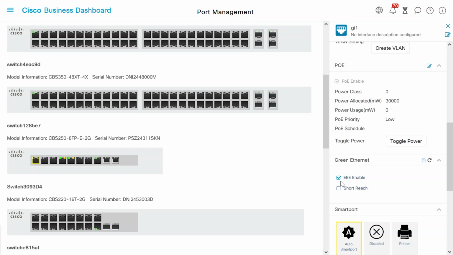The other option I see here is Short Reach. I can enable this by clicking the checkbox, and then I can run the links with less power than they normally use. One thing to remember here is that I can't enable Short Reach and EEE Enable at the same time. If I need to turn on Short Reach, then I must turn off the EEE Enable option. For this episode, I'll keep the EEE Enable option checked.